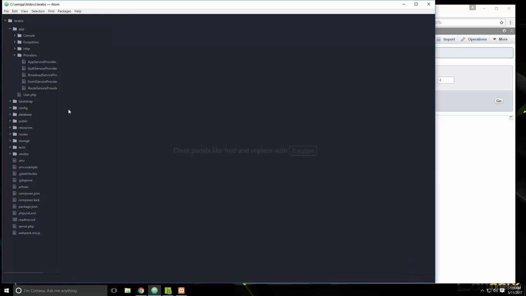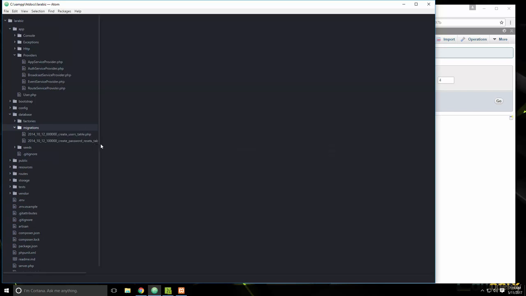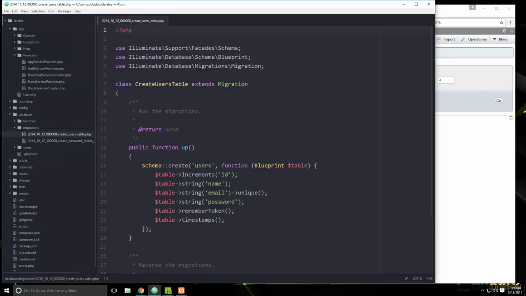Now, when we run the migration, it's going to go ahead and create a users table. If we look at it here, so this will run create users table. Now if you want to add extra fields for your users, you could do that here, but we're just going to leave the default of name, email, password, and so on. Alright, so let's run this migration.